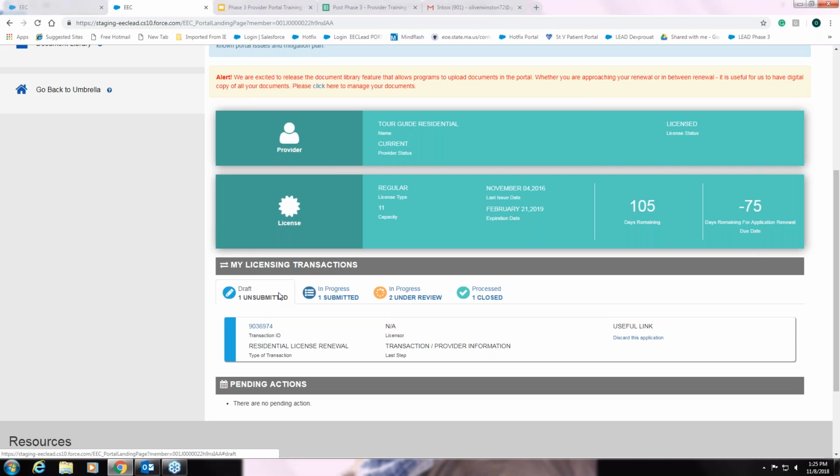Also, if you happen to start a transaction and it hasn't been completed, LEAD will not show that transaction here because it prevents you from starting a duplicate transaction while you still have one going on. So that's why this list is going to look different depending on what's going on with your program at any given time.